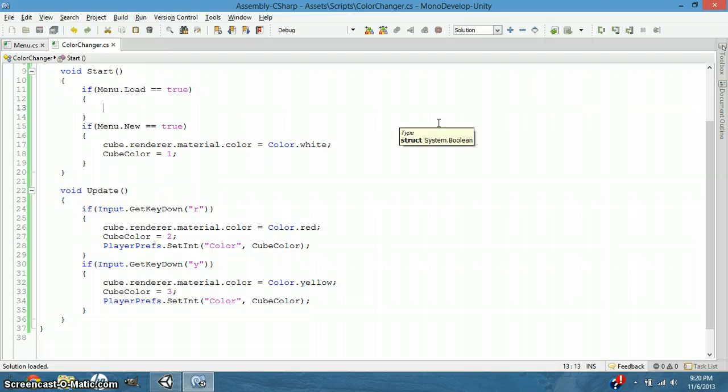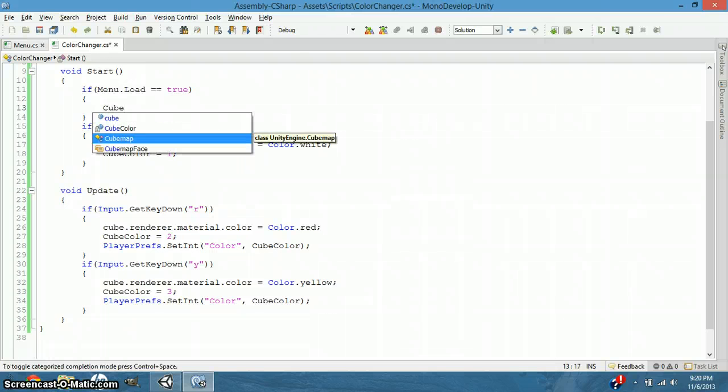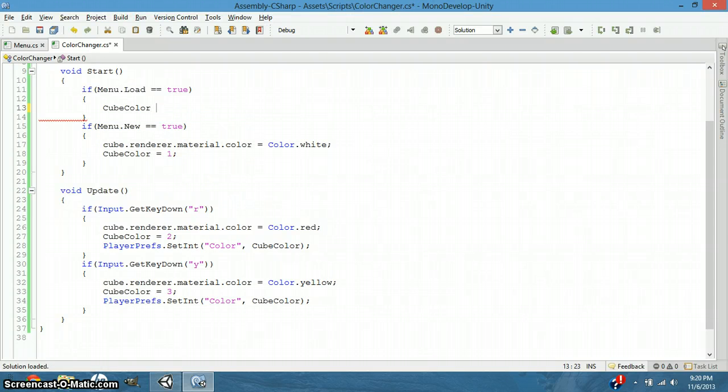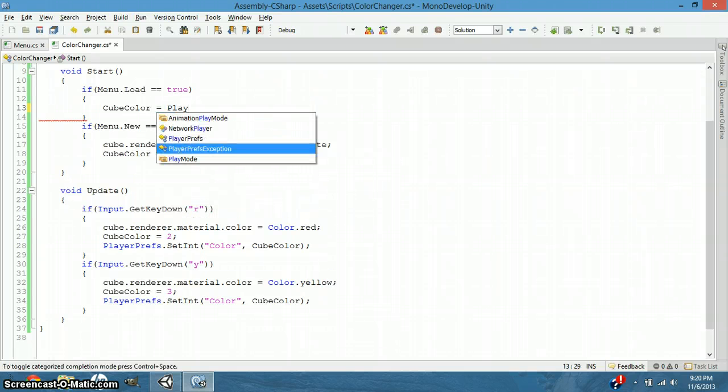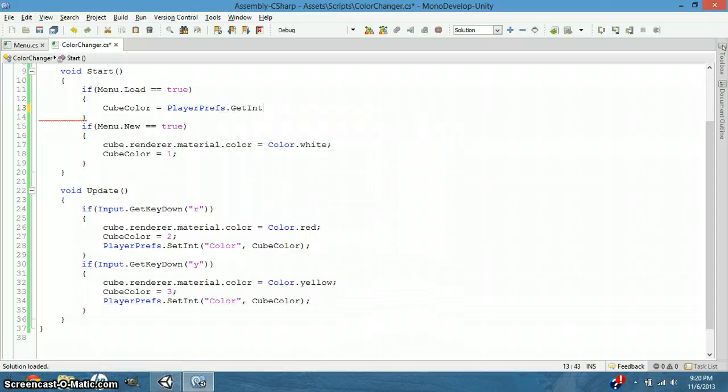Now when we load it, we need cube color to equal PlayerPrefs.GetInt, and then color is what we named it. So these names will be the same.